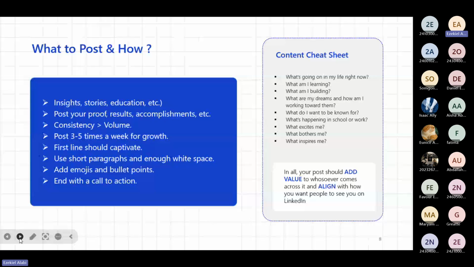Consistency is more important than volume. Maybe you have joined this session now and fire is in your bones. You're like, Jesus, I'm going to go and burn LinkedIn down with my posts. I will post 7 times in 2 days. I love your energy, but trust me, the wave we crash is like a wave.